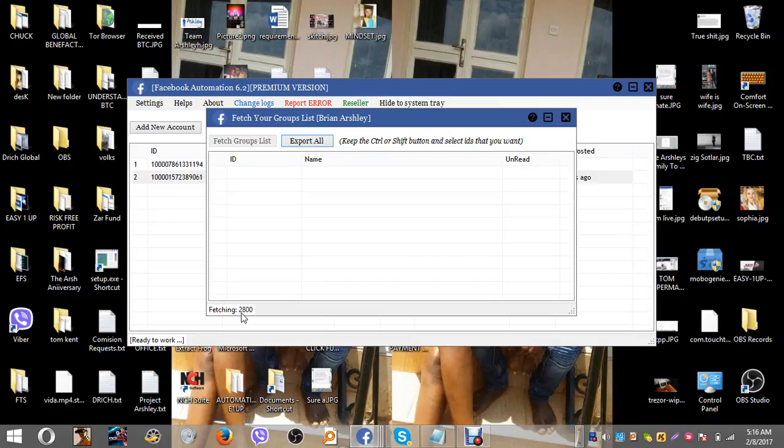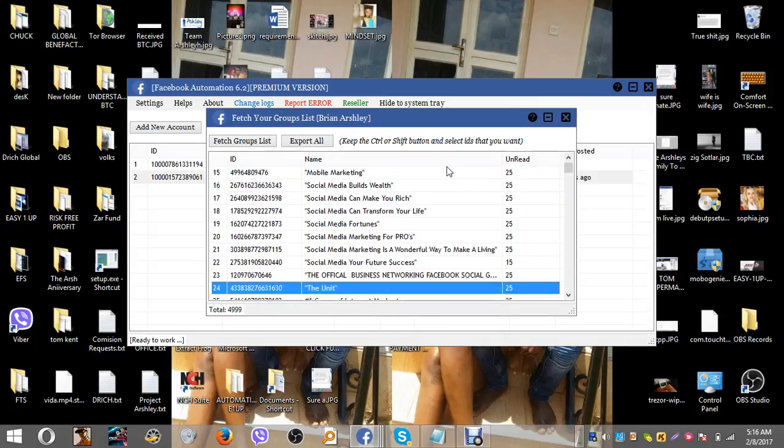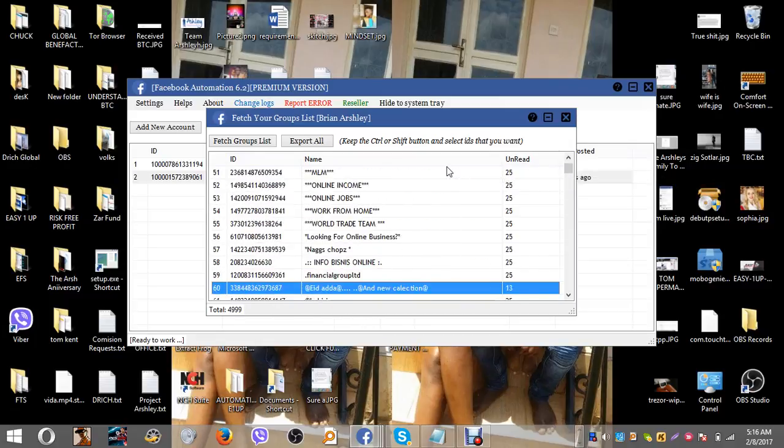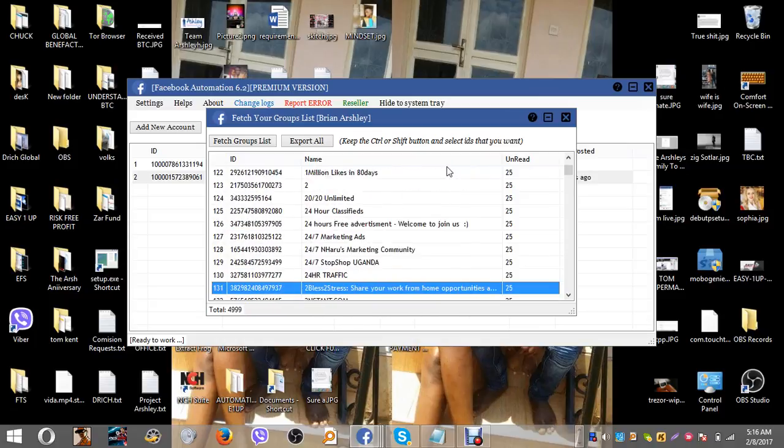So it's fetching, it is going to go up to 4,000 groups. You can see all these are groups, and each group has a minimum of 5,000 people. If you multiply 5,000 people times 4,000, that is 20 million in traffic. You know, it's a lot of people. All these are online money-making groups and all that.